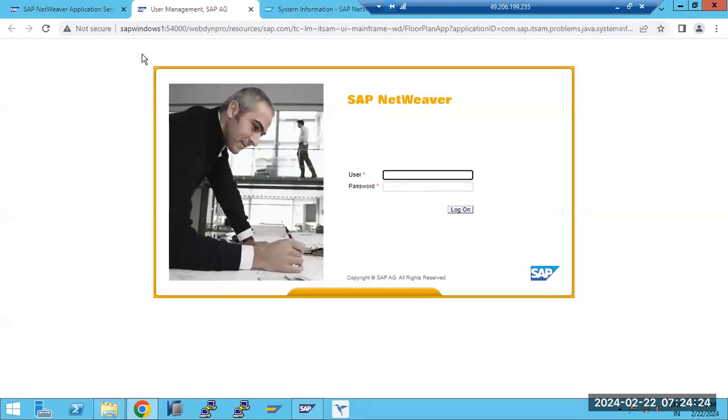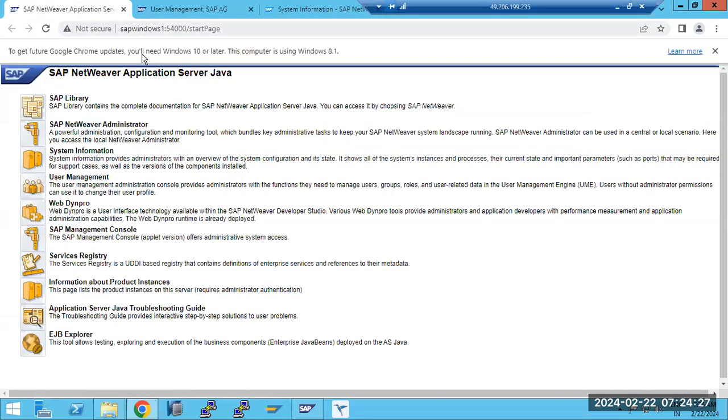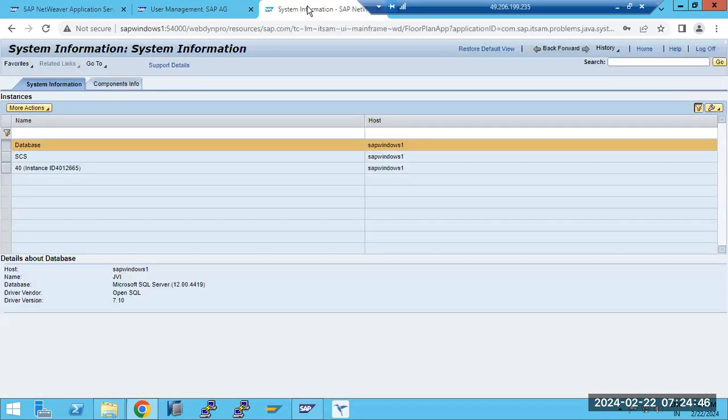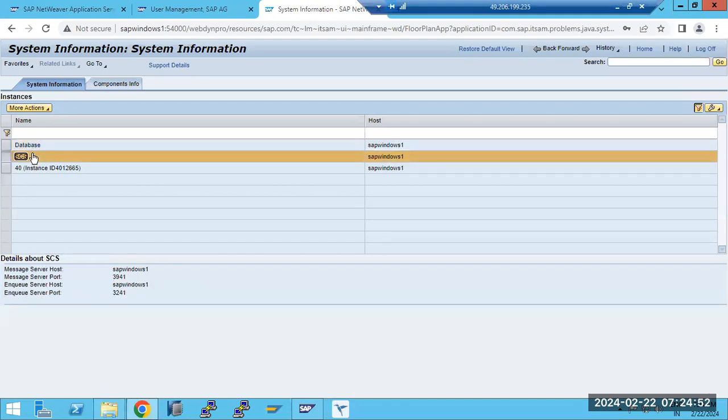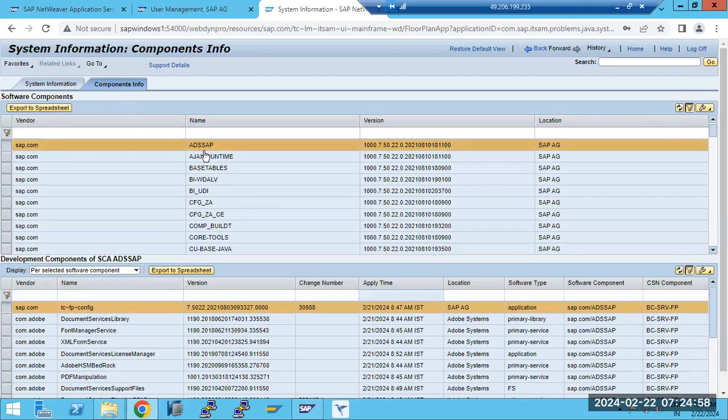Same as in SAP, after you log in you go to system information, where you do all kinds of things: system information, what components are installed, what the versions are, and so on. Same here, when you install the Java system we have the system information tab. It gives you information about your system, what components are installed. You can see ADS, and these all are the Java components.